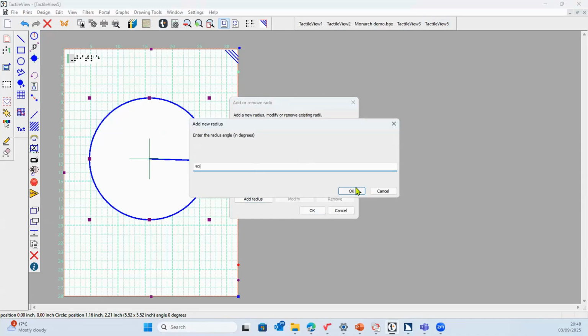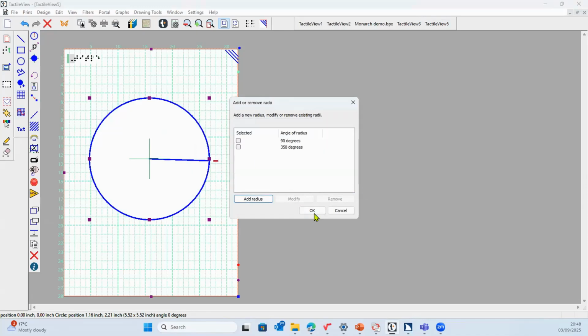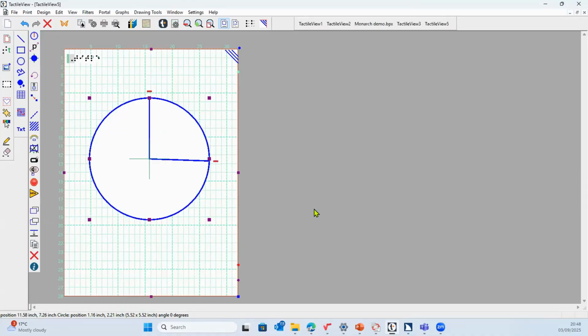Choose 90 degrees. OK button to activate. Press space and hit enter. Tactile view 5. That allows me to quickly create a tactile graphic of a pie chart. And of course, I can then add labels. I can add what that section is identifiable for, or what percentage. You can even put some shadings into this.